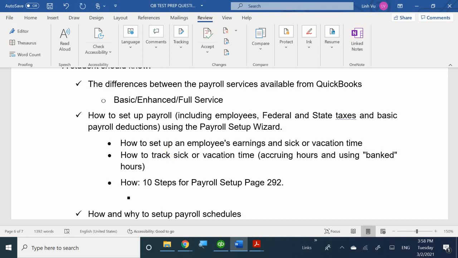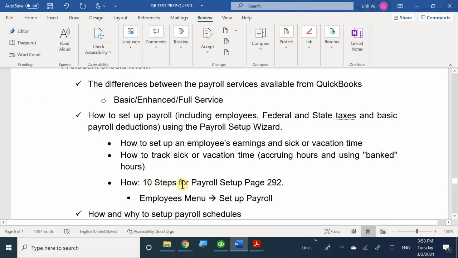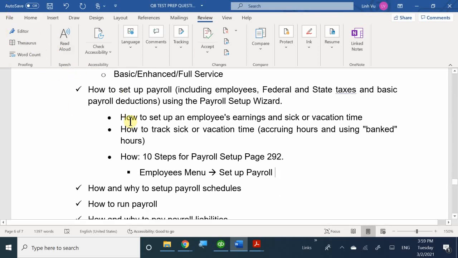So again, you're going to go to the employees menu, and then you're going to click set up payroll. Okay. So again, the 10 steps include making sure that you set up your payroll accounts first, then your payroll items. But then again, if you go through the interview, you're essentially creating those payroll items as you go through the interview. Okay, so just a little FYI.